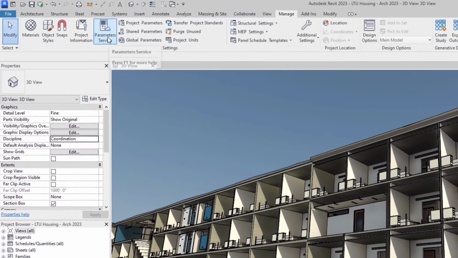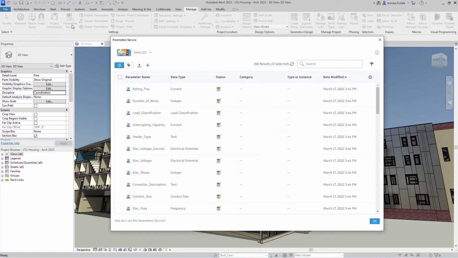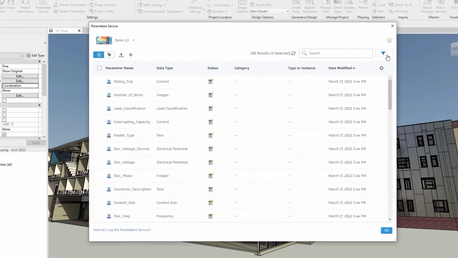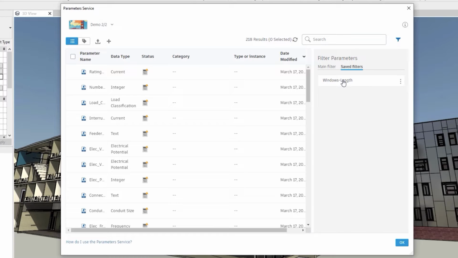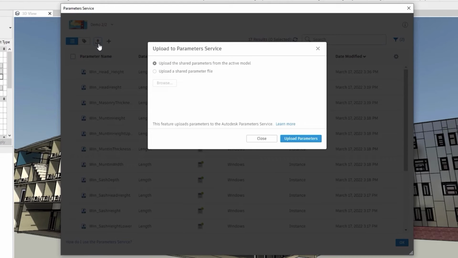From Revit, you can launch the Parameter service by navigating to Manage, Parameter service in the ribbon. Here, you can perform all parameter management activities. You can search for parameters, filter a view, and/or add parameters to your Revit model.